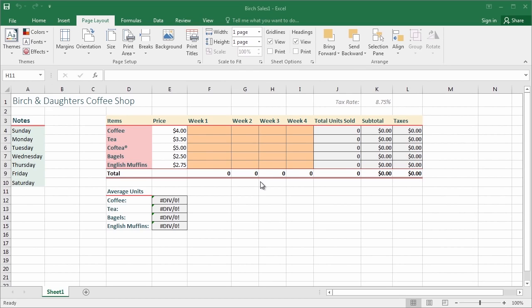All right. So we've now talked about how we can save these custom templates in order to prevent ourselves from doing more work. Let's keep on that trend. Now, Birch and Daughter's coffee shop is doing phenomenally well. Just crazy sales, really great. So great, in fact, that we're actually going to be opening up a new location. How great is that?